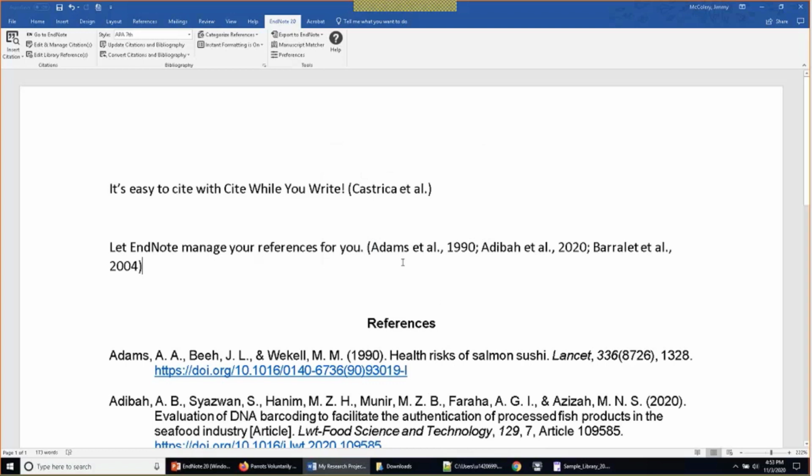Now, just quickly here, if I wanted to customize the appearance of one of my in-text citations, I can do so. Again, I wouldn't want to do that by manually changing what I see because that would not update the underlying code behind the citation. I would start this process by highlighting the citation I want to customize. If it's a grouped citation, I would highlight the entire group. I can then go to Edit and Manage Citations.